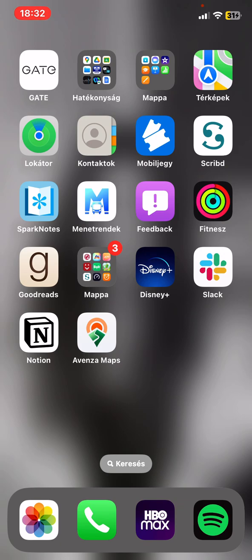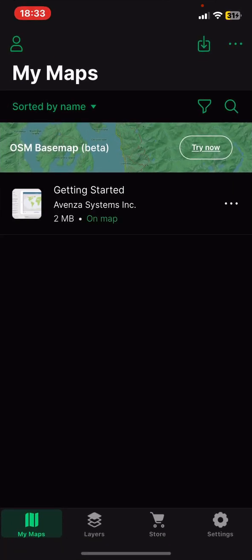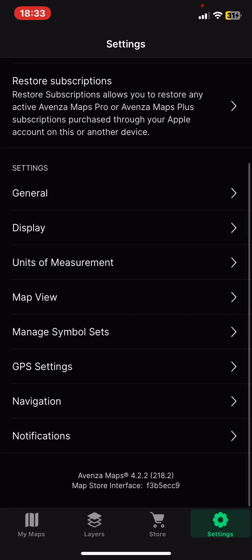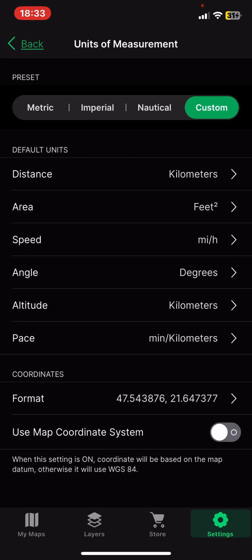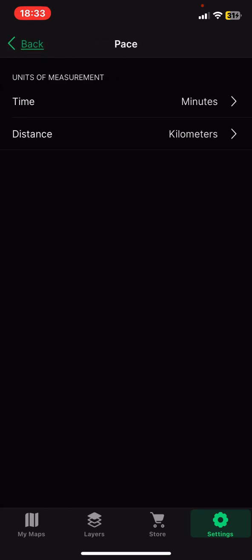First of all, open the application on your phone. And then click on the settings button at the bottom of the page on the right. And then at the settings section, click on the units of measurement button. And at the default units section, look for the pace button and click on that.